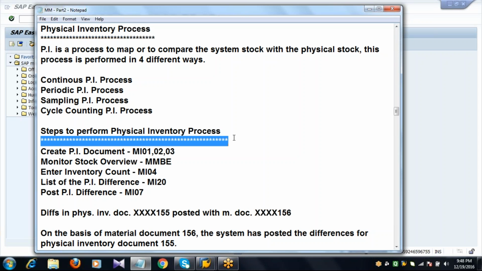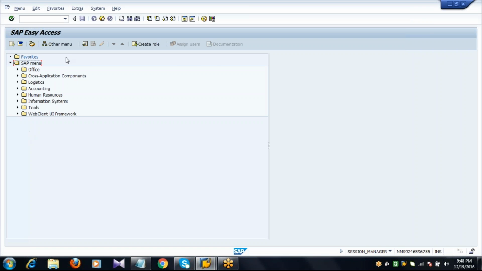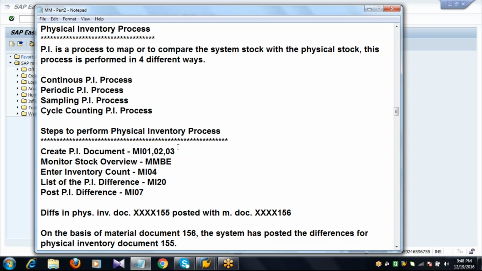Now we'll do the steps to perform physical inventory process. So the first step is to create a physical inventory document. The transaction code is MI01, 02 and 03.